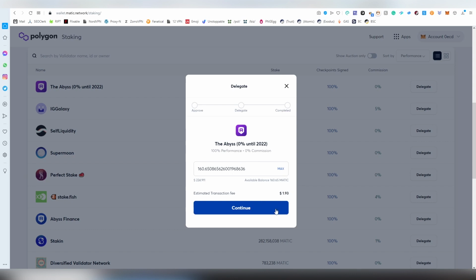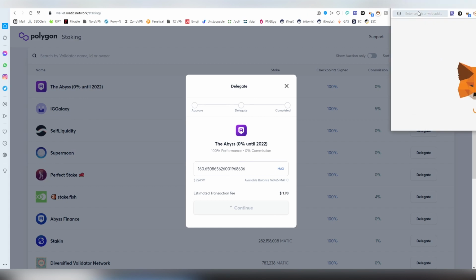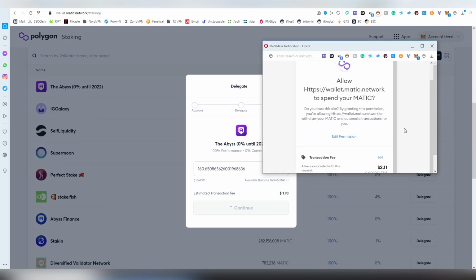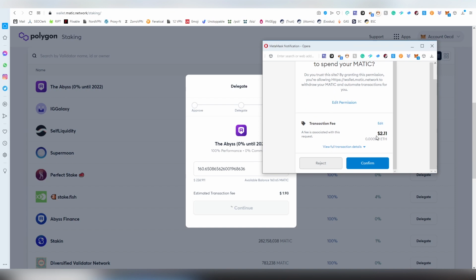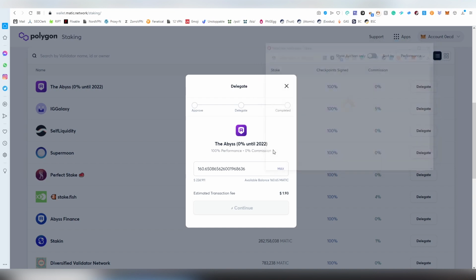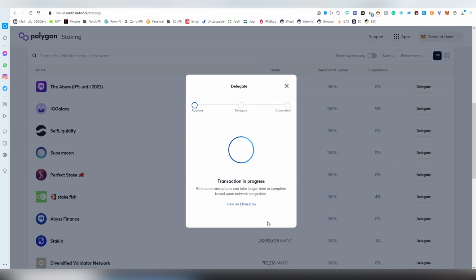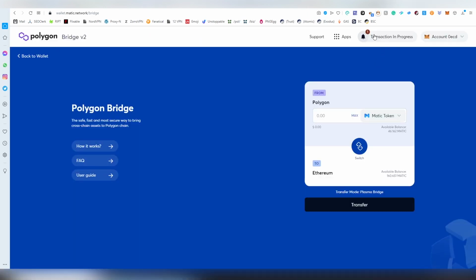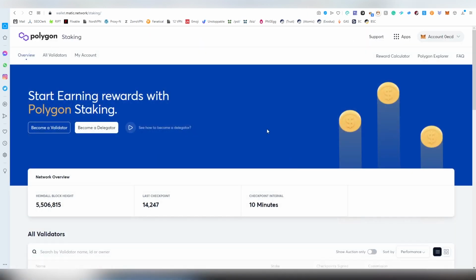Here it says estimated transaction fee, and let's see if that is close to reality. A bit higher than that. This always shows a bit higher number than the actual transaction. This transaction will take place on Ethereum, where we have to wait for it, and then the delegation happens. A few key details about this staking, so let's get back into the staking page.